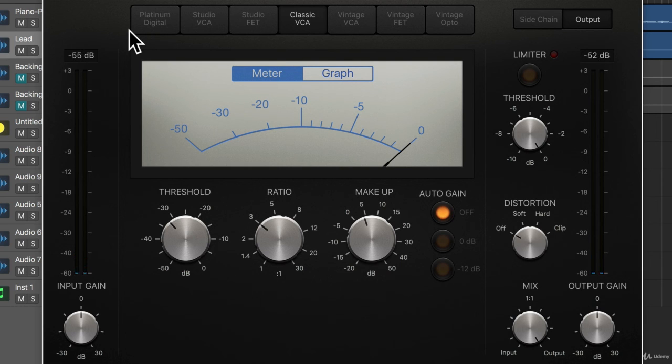Okay, so I'm actually very happy with how the classic VCA is working on this vocal right now. Notice as well that it doesn't have some of the features that the Platinum Digital one has or some of the others have. That's basically because of just how it works internally. This is working at an effective attack and release time that I think is working for this vocal right now. So this could be the one that I end up with.